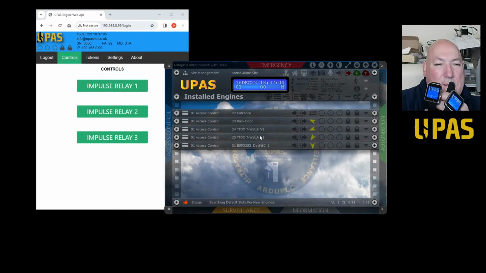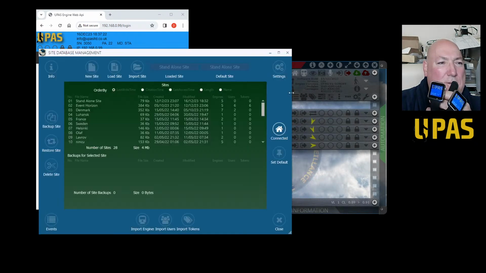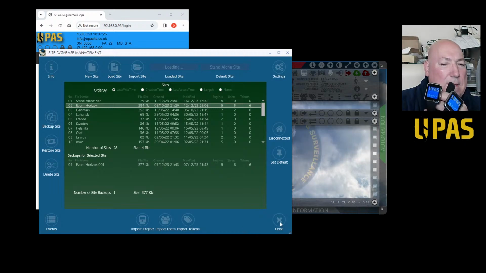Searching default slots for new engines. Search finished. No new engines found. But I've not finished configuring; I've only configured the first one. Issuing a broadcast request ID. So it'll never find them because it's trying to communicate with them via USB. So what I'll do is load up the site. They're already configured in the original site, so I'll load that up.